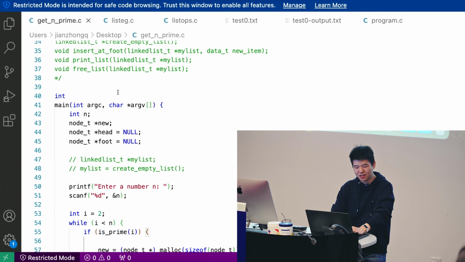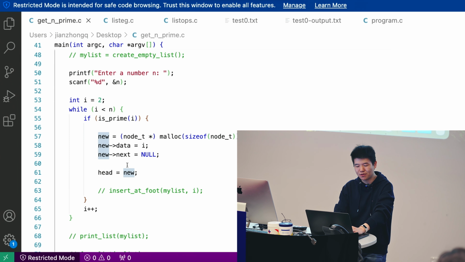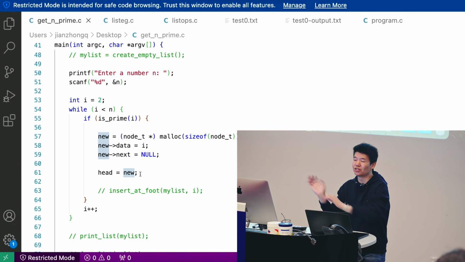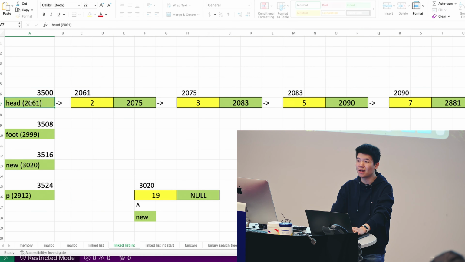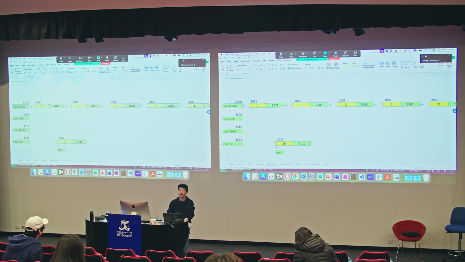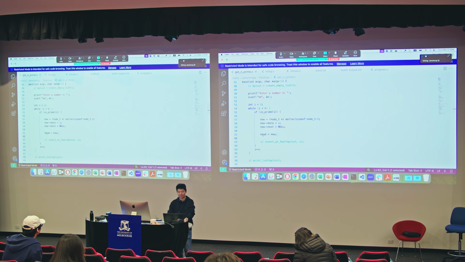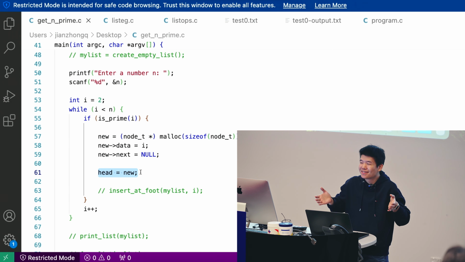Because new is a pointer that points to a node, and if we set head equals to new, then the head pointer now points to the new node. That's the way to do it. Once we say head equals to new, essentially we update this head pointer's null value to this memory address, which is 2061, the memory address of the new node, and set up this little arrow in here. That's what this statement does. And that's very good. That's essentially our first linked list code.